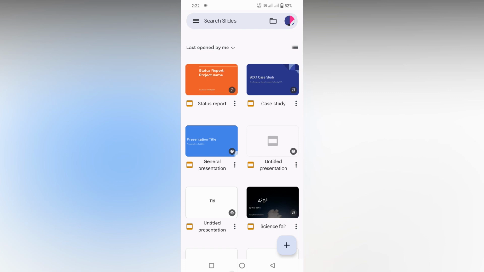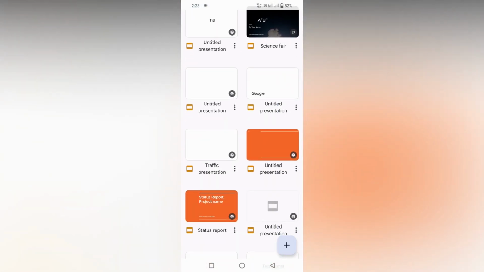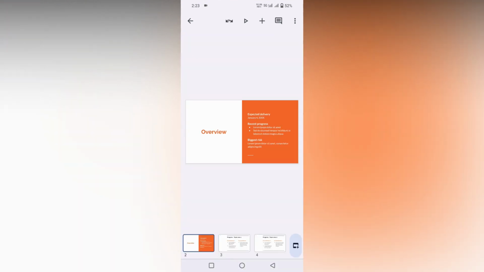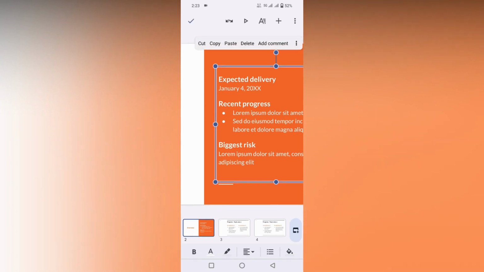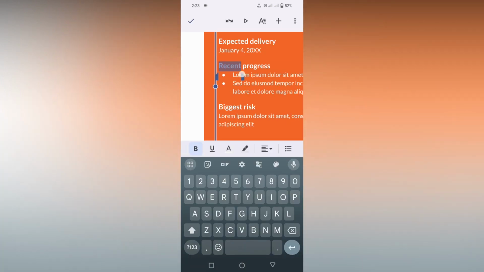So, how to use the increase or decrease indent in Google Slides mobile. We considered some examples like this, and we can just edit it like this. So here I'm going to show you: just select this recent progress text and apply the increase indent and also the decrease indent, so you can easily understand how it works.